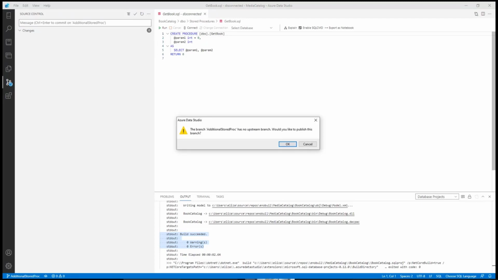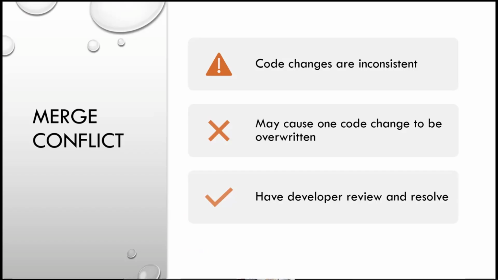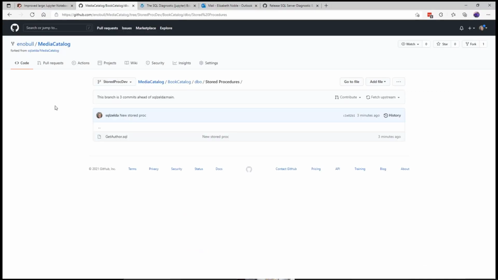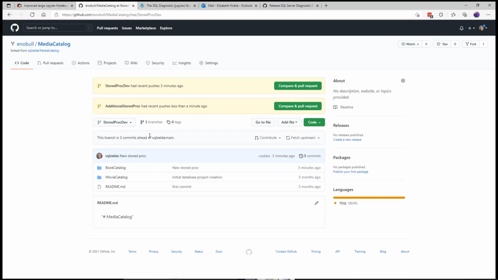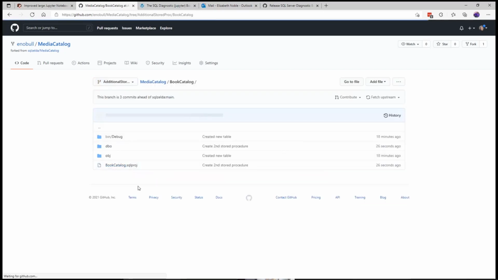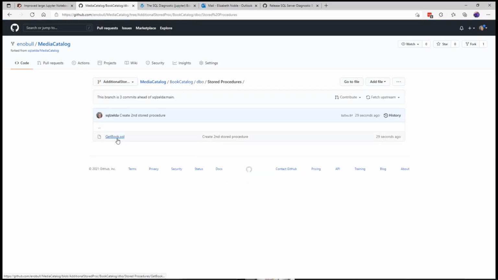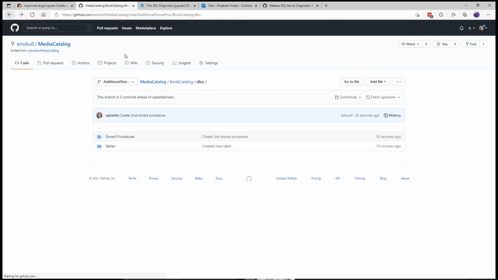And we'll go ahead and push that change. And once again, if I go back to media catalog, you see now it tells me this branch had a recent change and this other branch has had a more recent change, this additional stored proc. So if I go here and go to book catalog and I go to DBO and stored procedures, I now have that get book stored procedure under a different branch.